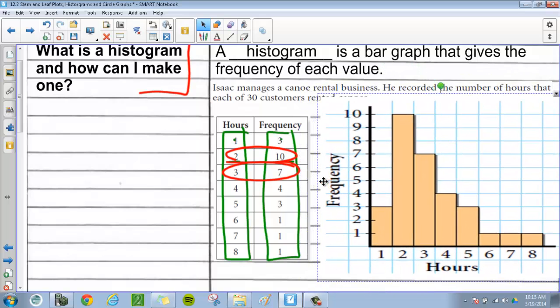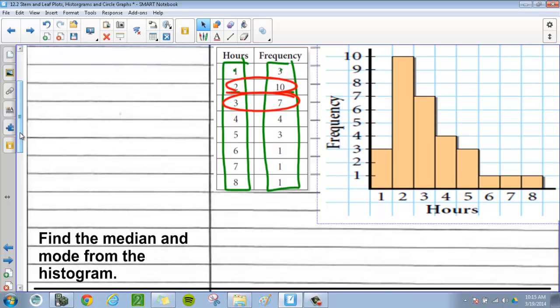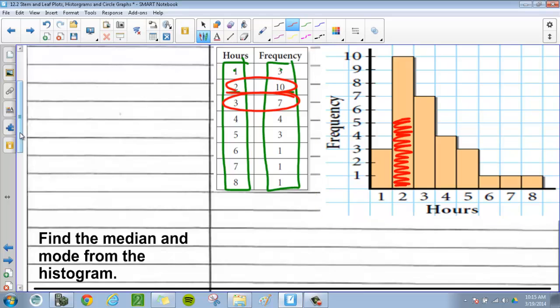Here's your frequency table. Right there. Bring it down. And there's a question that they want us to answer from this frequency table. They want us to find the median and the mode from the histogram of this. Well, the mode's really easy to see on this one, right? The mode is the thing that happens the most often, and we already kind of talked about it. Look what happens the most often. There are 10 people that are renting it for 2 hours right here. So this right there is your mode. You can see that right away from the histogram. That's what makes a histogram so nice. So the mode is 10.